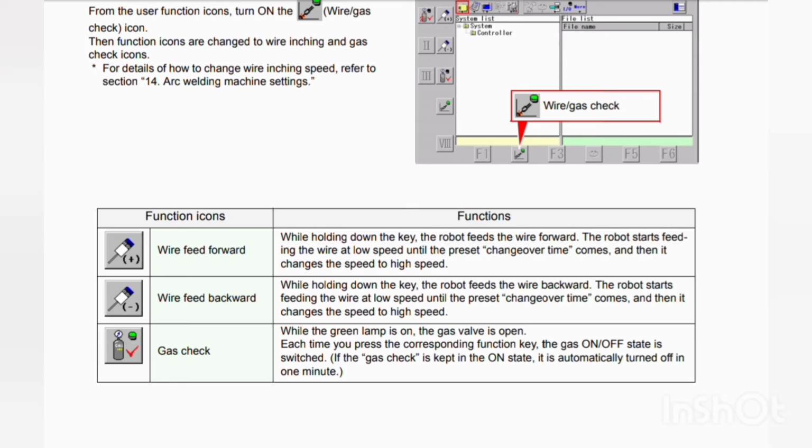Second, wire feed backward. While holding down the key, the robot feeds the wire backward. The robot starts feeding the wire at low speed until the preset changeover time comes, and then it changes the speed to high speed. Last one is gas check. While the green lamp is on, the gas valve is open. Each time you press the corresponding function key, the gas on-off state is switched. If the gas check is kept in the on state, it is automatically turned off in 1 minute.